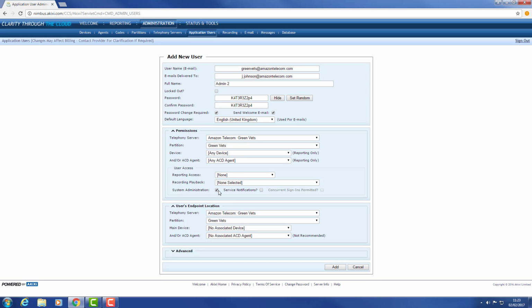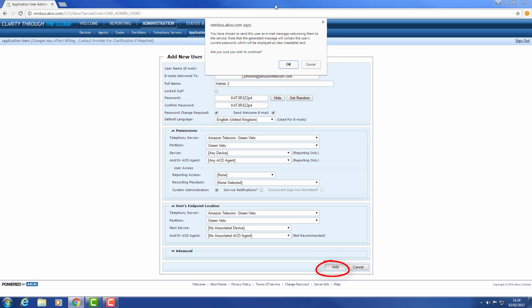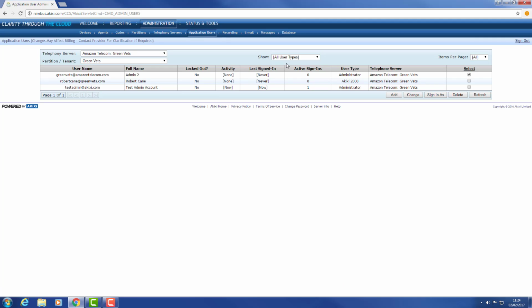Please note that if you select any reporting access other than none for your admin account, this will affect billing and you will be charged. Once all of the above has been completed, finally click Add and then OK. Now, as you can see in our window that the new username has been added successfully.